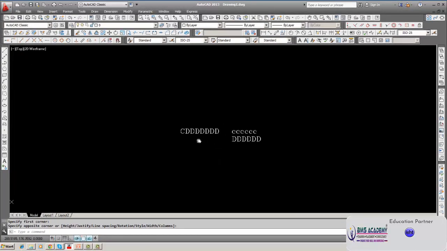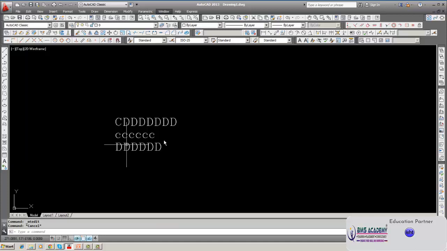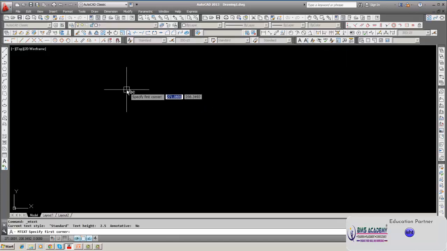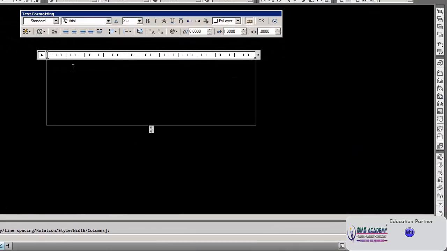See, here it has come up, letter. Now, we will erase this. Once again, I will do text. Where is that thing? This one. See, you can change it. See, earlier, see this column, you can select.